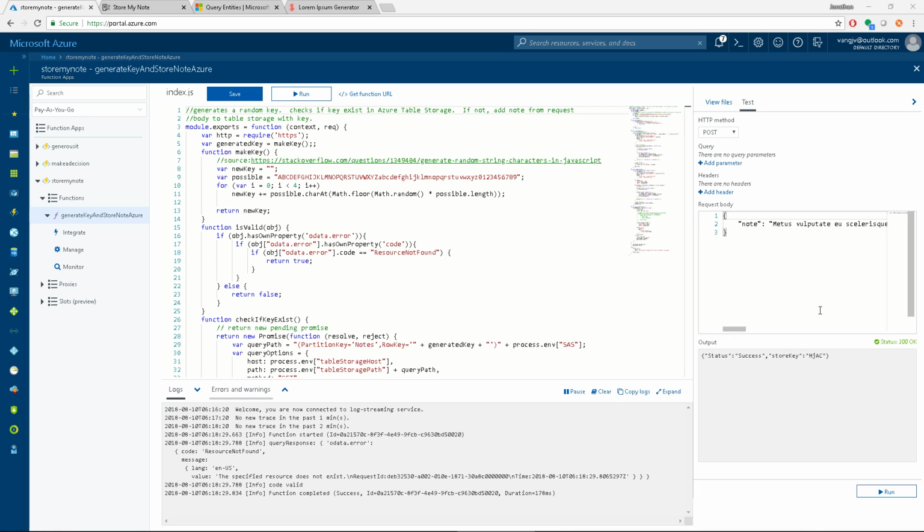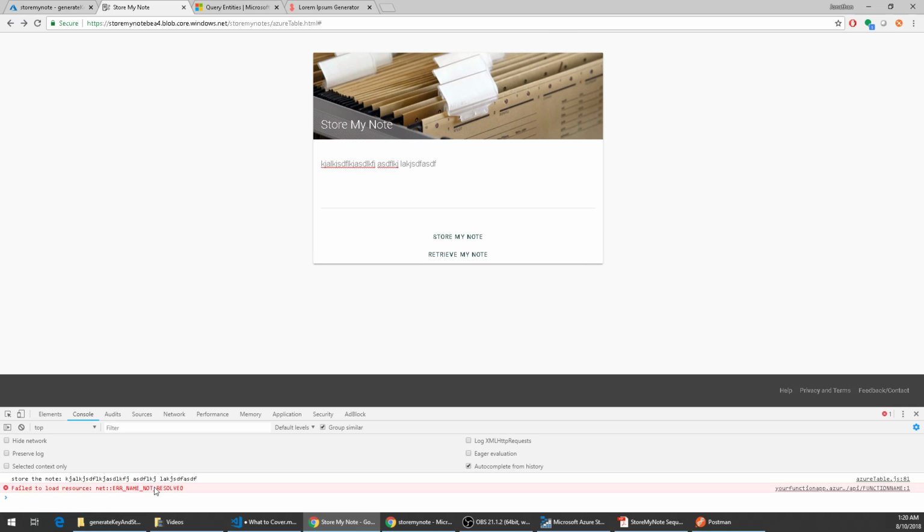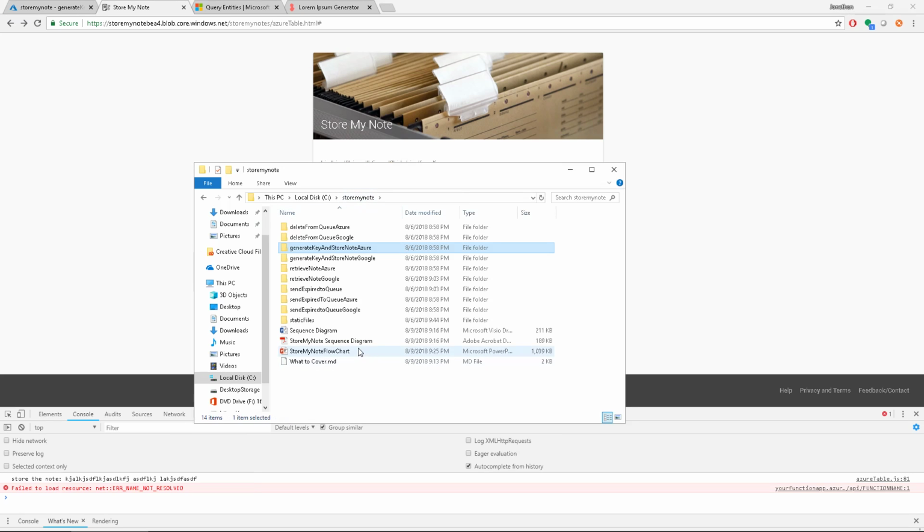The next thing we're going to want to do is set up our website so that it's ready to use this Azure function that we just created. If we go here and just type a note right now and try to store it, it should not work. It gives us an error, and the reason is that the code that we have does not actually call an actual function.